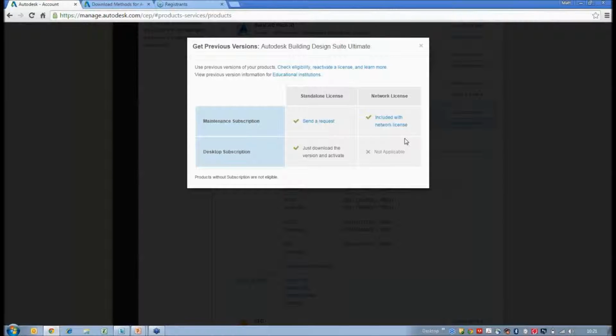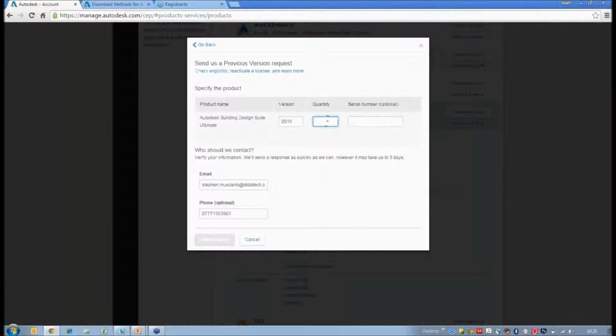So what it's saying here, with maintenance subscription, we've got to do a little bit of extra work and send a request if we go on a standalone product. Now I don't know if you went through this process on the old subscription center, but it was very clunky. This is much easier to use. So stick your quantity in and your serial, an optional serial number. Make sure that your details are correct, and then down here we can stick that in there, and then we can send that request off.